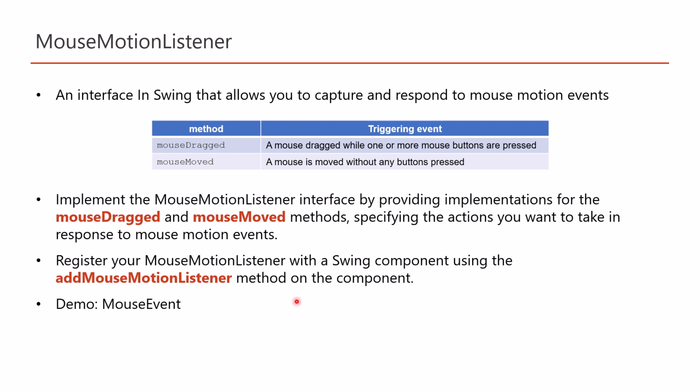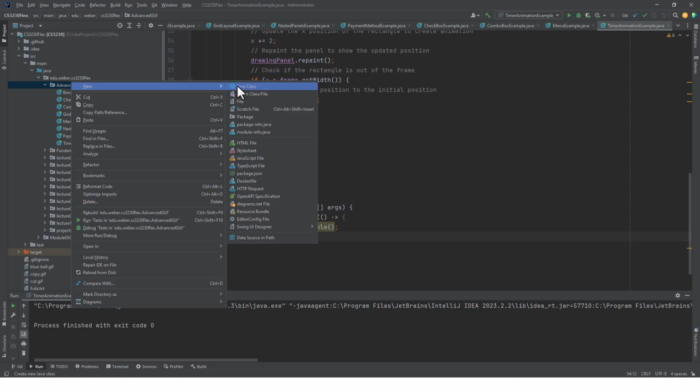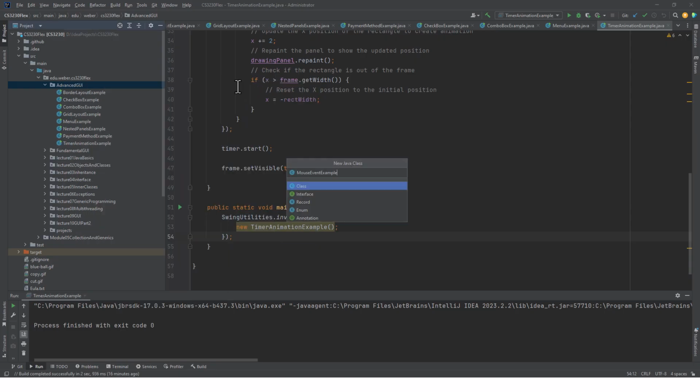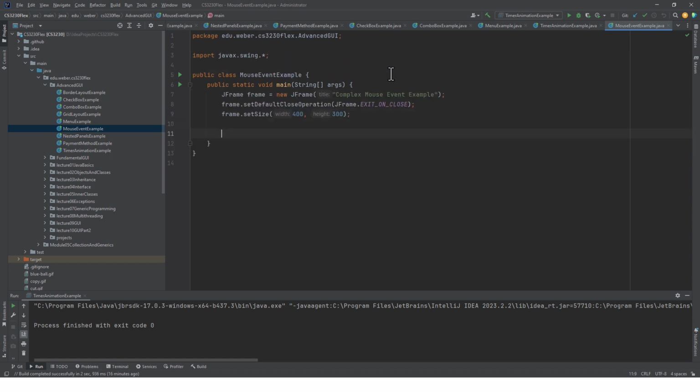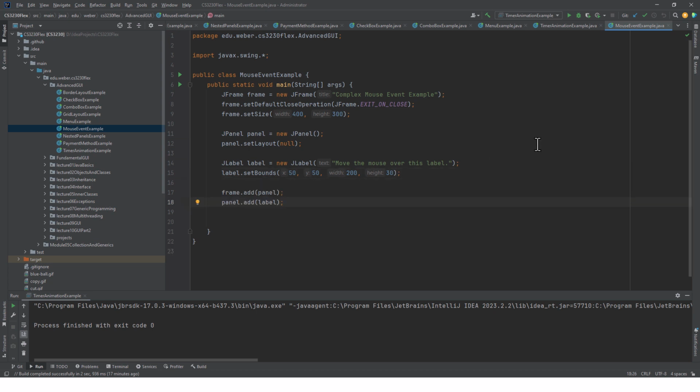You can do this using the addMouseMotionListener method on the component. Now let's demonstrate how to handle mouse events with a real Java example. Let me add a new Java class called MouseEventExample, and we start with the main method. I'm going to add a main frame to the application. Next, we create a panel and use a null layout manager to position the components manually. And we create a label object and set its bounds. We then add both the panel and the label to the frame.